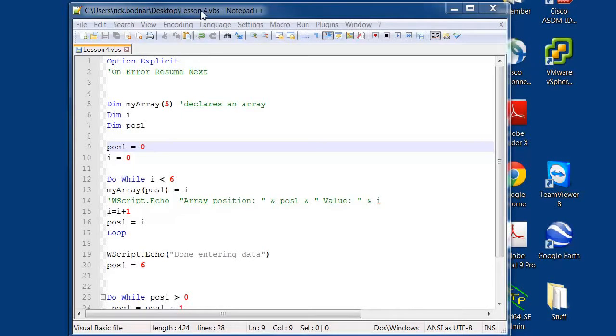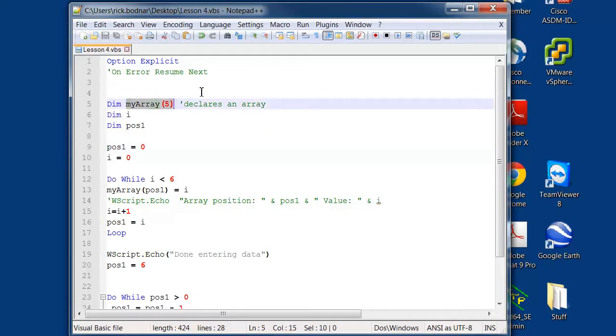In this quick tutorial, I'm going to show you how to create arrays using VBScript. An array is a variable that can contain other values, so it can actually hold more than one value, unlike what you would normally see in a regular variable. So let me go through this script line by line.